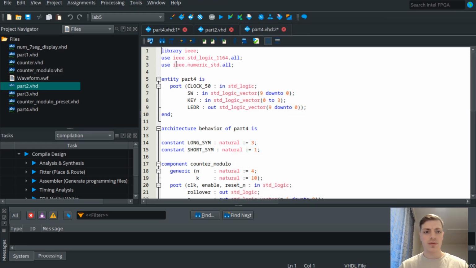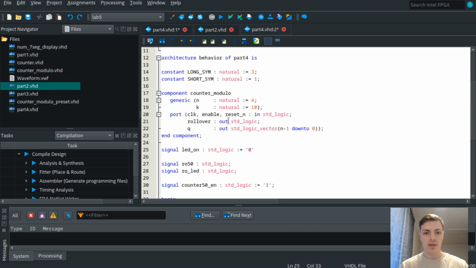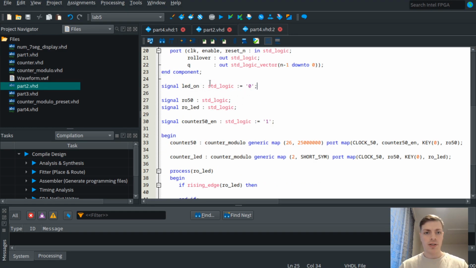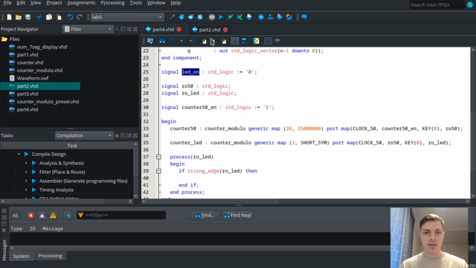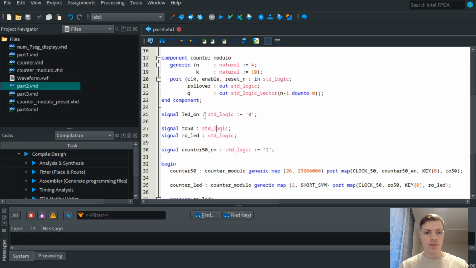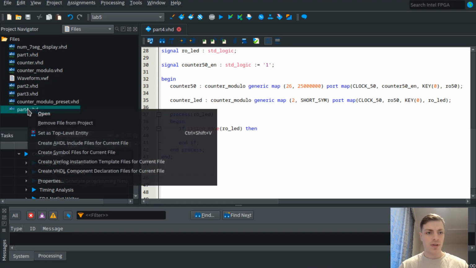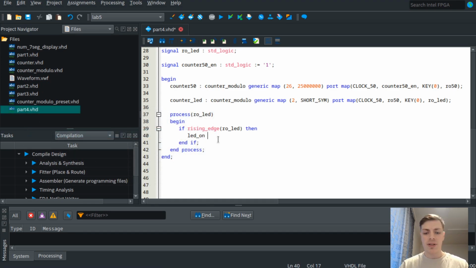And LED on, oops, what have I done? LED on. Part 4, yes. Let's save this. Oh, so this is the top level entity, so I don't forget. But let's change this so that on the rising edge of the rollover from the LED counter, if this counter finishes the cycle, it will switch the LED on to a different state. So if it's turned off, it will turn on, and so on.